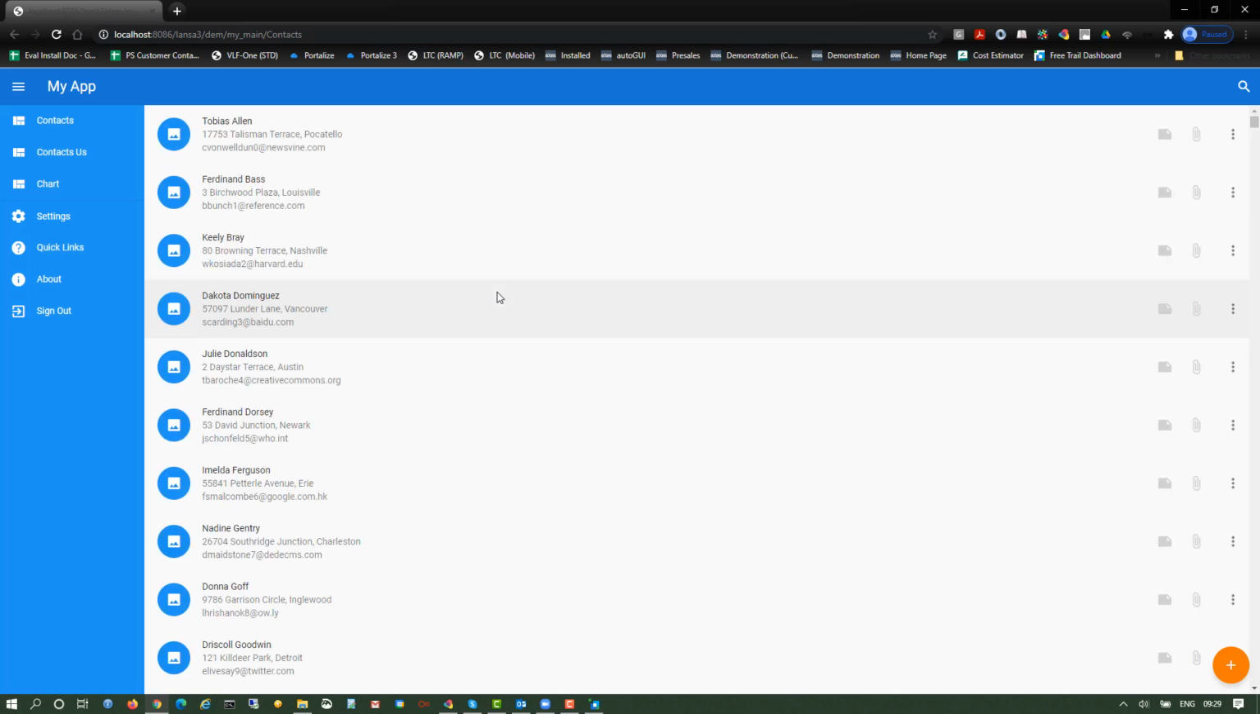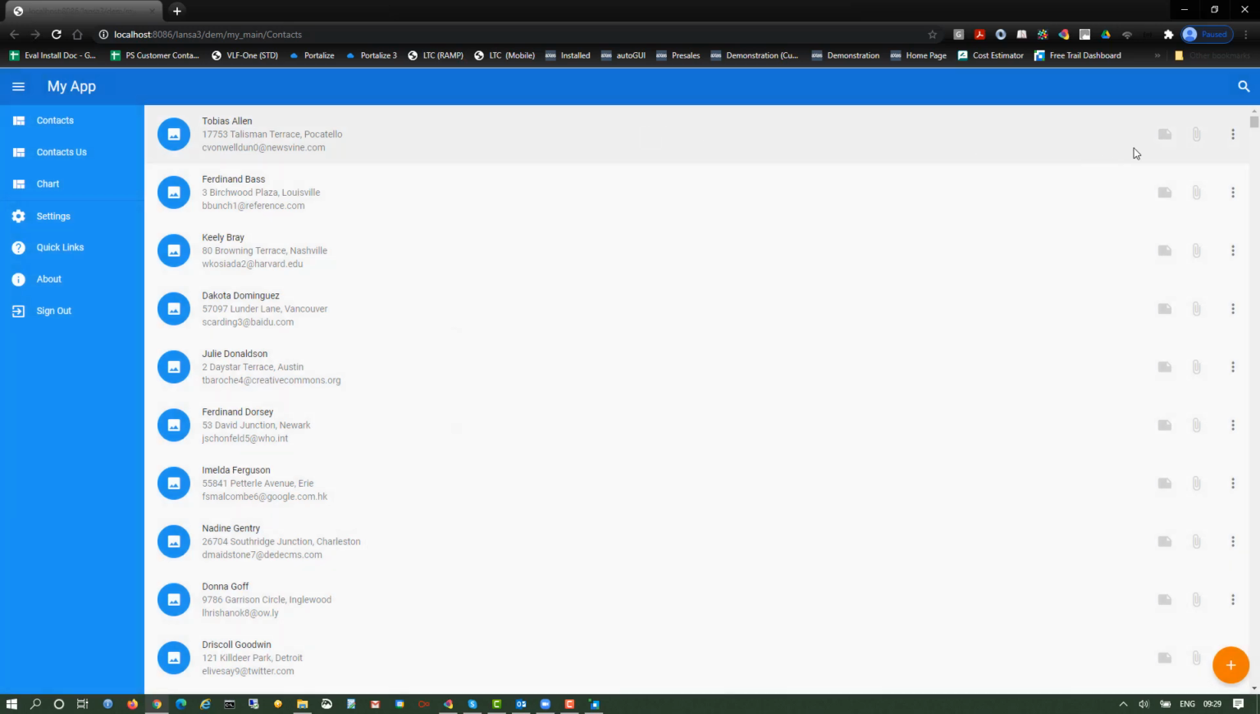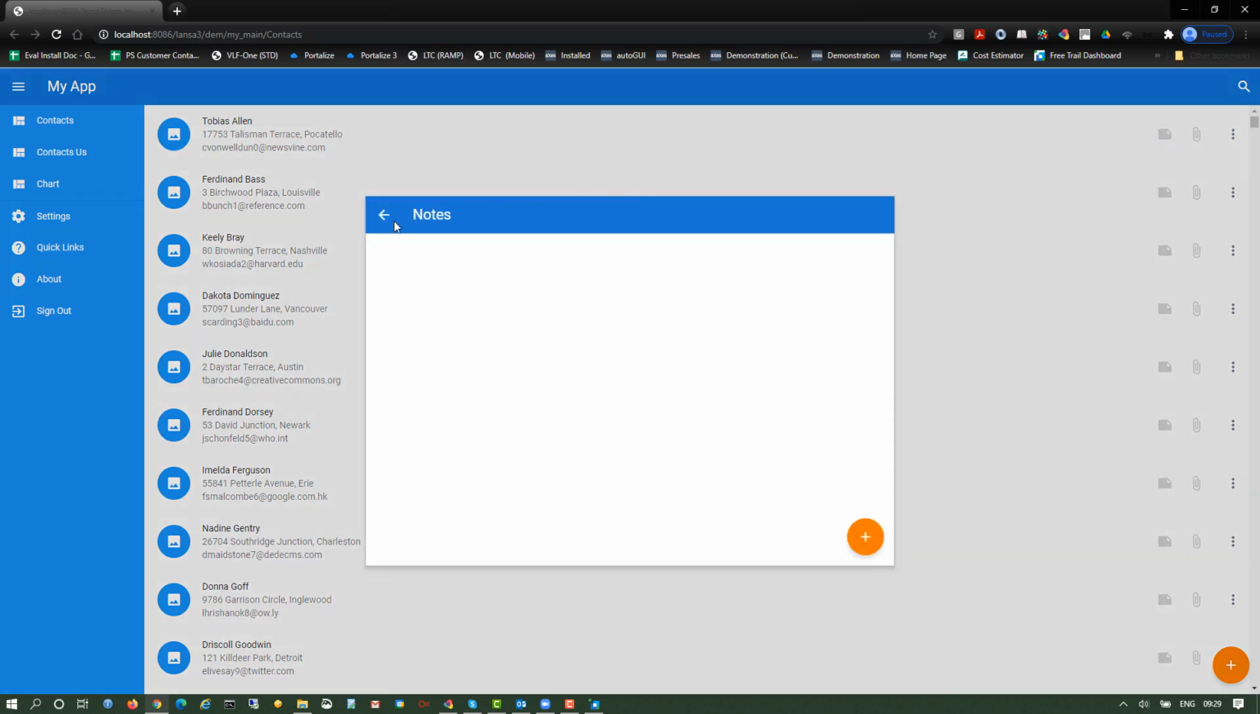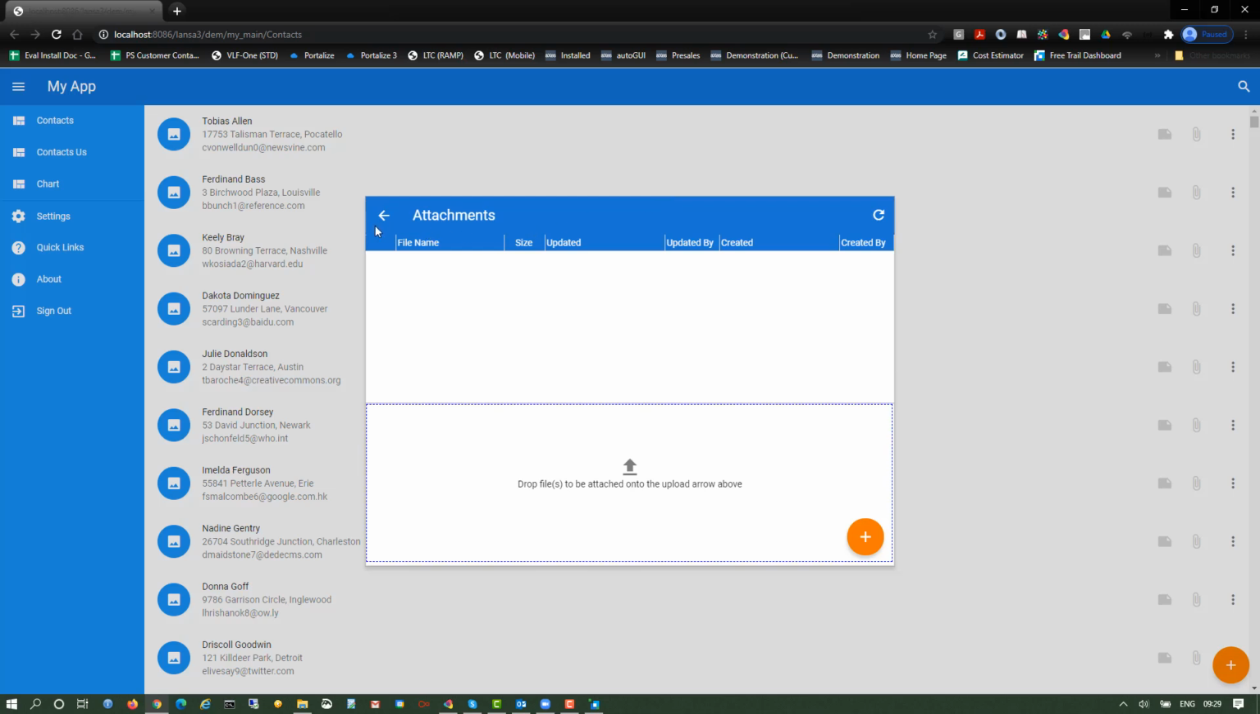And that will bring up a list of my contacts. If I select a contact, I can see the details. We can add notes, and we can add attachments to it.